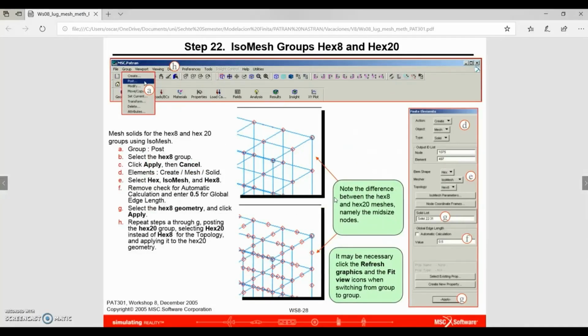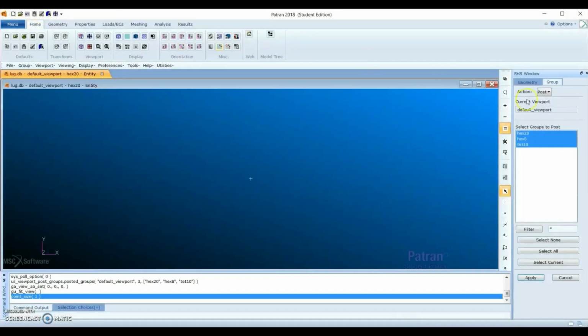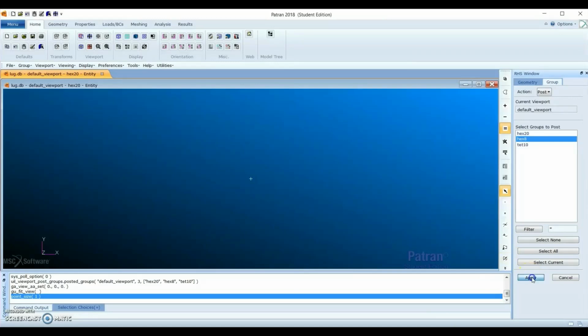Now we need to isomesh groups hex 20 and hex 8. Mesh solids for the hex 20 and hex 8 groups using isomesh. We need to go to group, post, then we're going to select hex 8 group. Post, hex 8, and we're going to click apply.